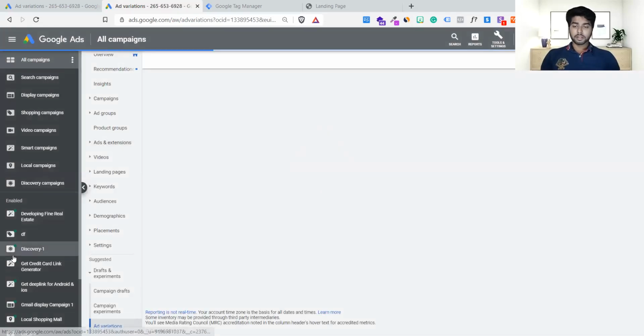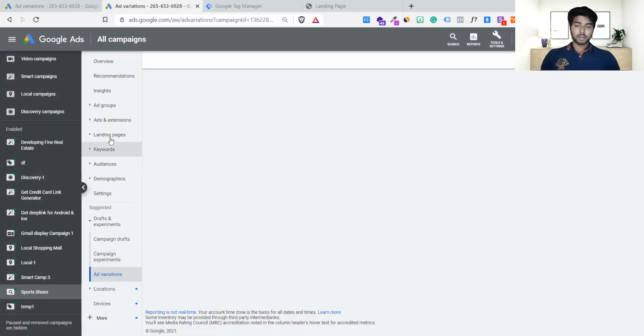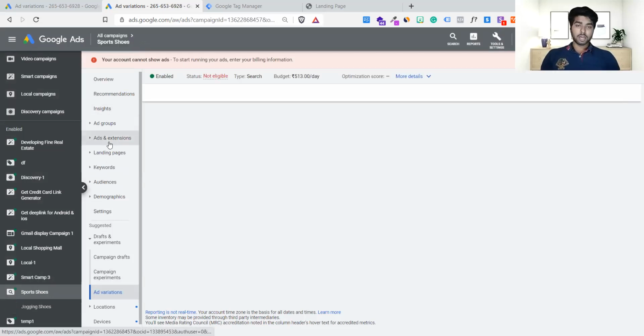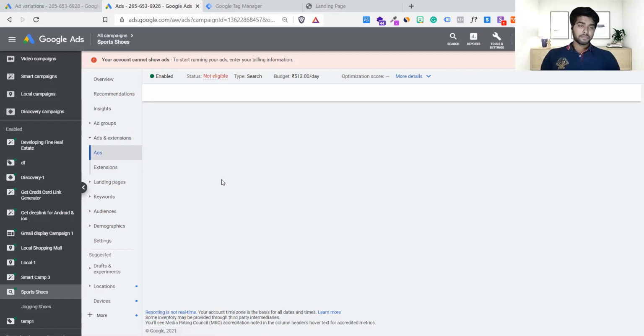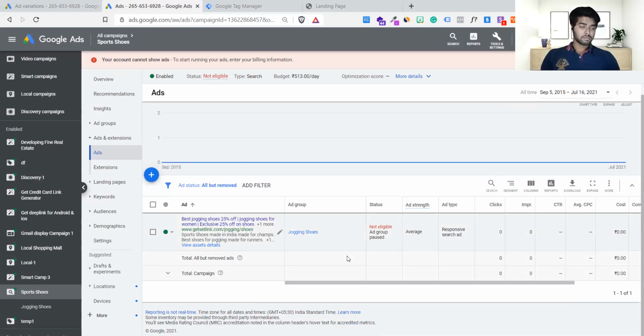Okay, we are again in the ad variation. For that, let me open this search ad again. Let me show this ad. Here is the ad, jogging shoes. Is this visible, guys? So this was the ad, and can you have a look? This was the URL earlier.